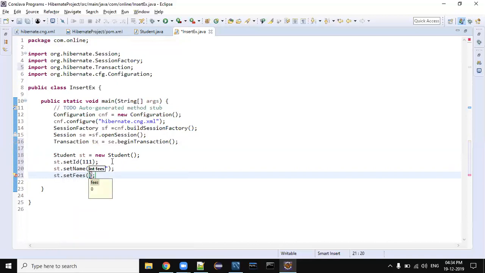Let us assume the fees is 10,000 rupees. Okay, now done. We created an object of our student class. We tried to set the student ID, the student name, and the fees.